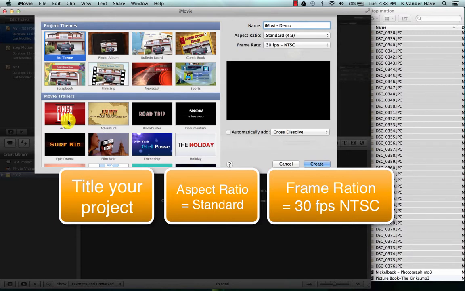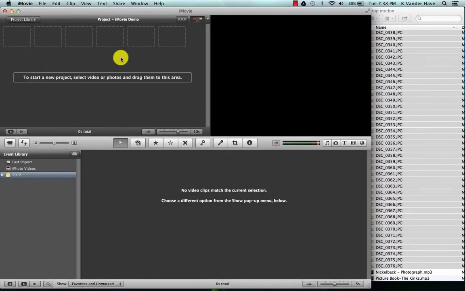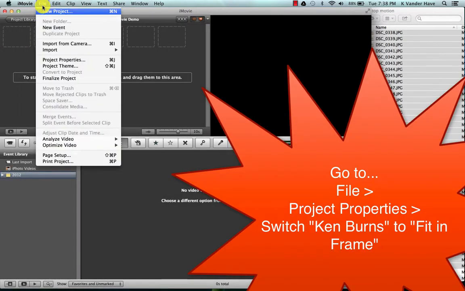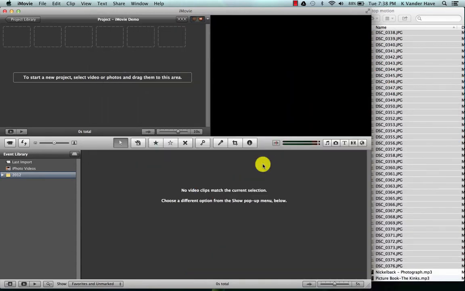You can use project themes and movie trailers for other projects, just not this one. And adding your transitions between photographs, we're going to leave blank. Let's hit Create. One thing you want to do right off the bat is go to File and go to Project Properties and remove the Ken Burns effect. This zooms in and out of photographs as they go through. Nice for slideshows, not so nice for stop motion. Let's choose Fit in Frame. And OK, now it's set for the rest of your project.